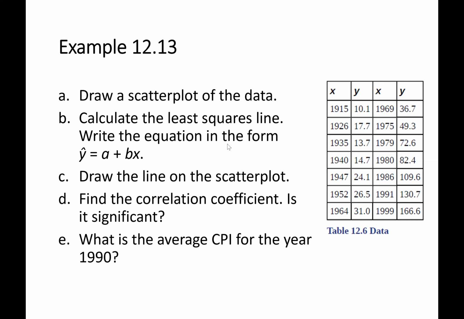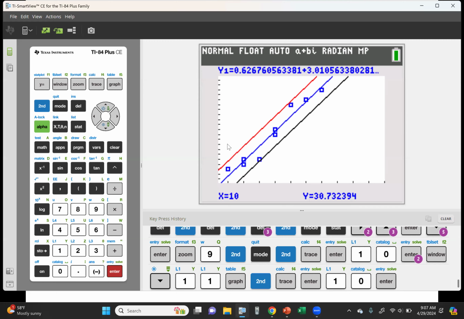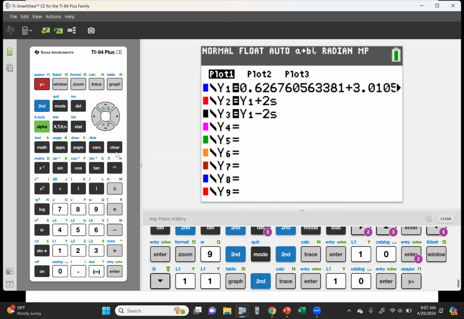All right. So we're going to do a scatter plot. We're going to run the t-test on it. We're going to do all of that. So the first thing I need to do is I got a whole bunch of stuff in here. I need to clear all that out. So all that hard work of getting all that stuff in my Y equals, we're going to clear all that out.